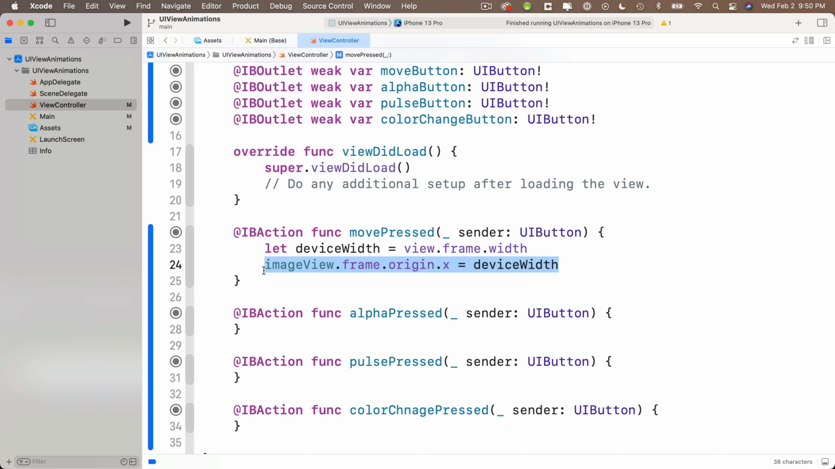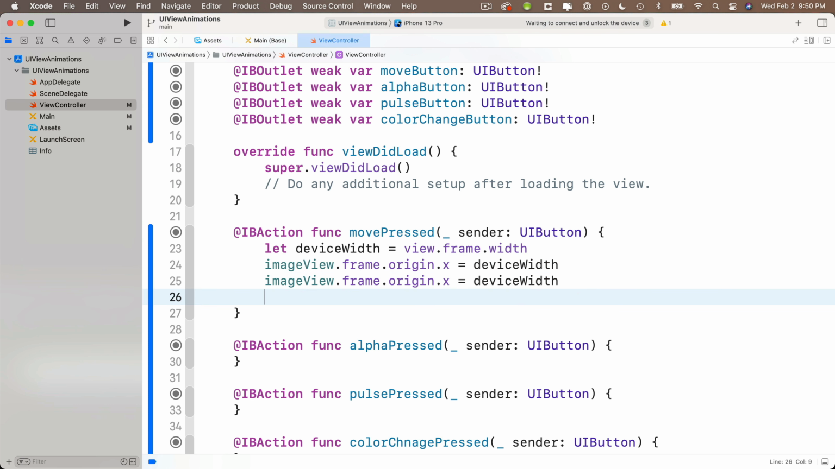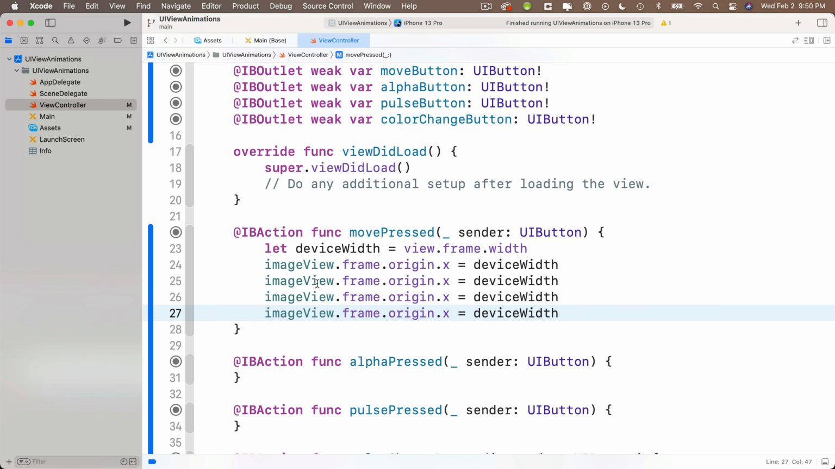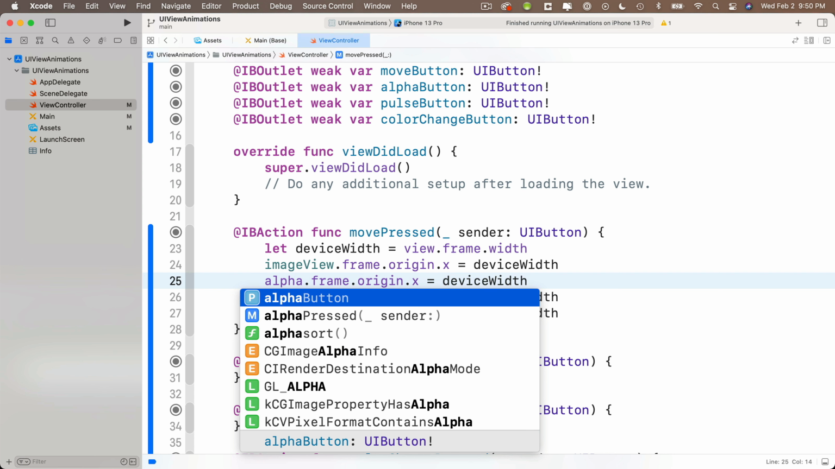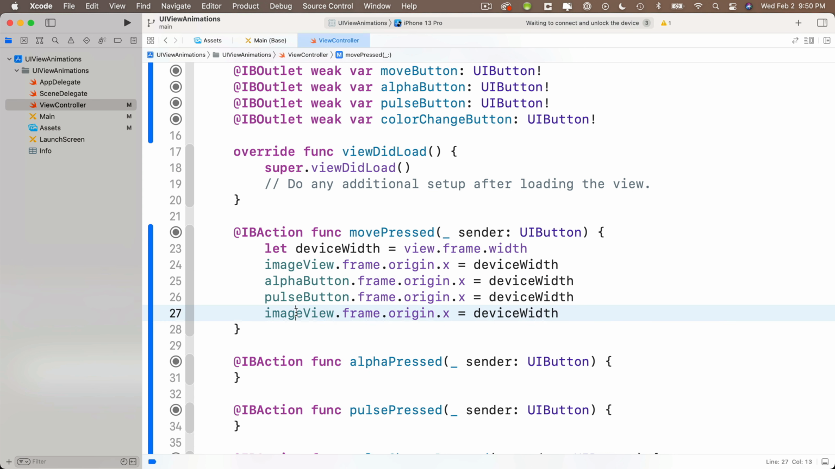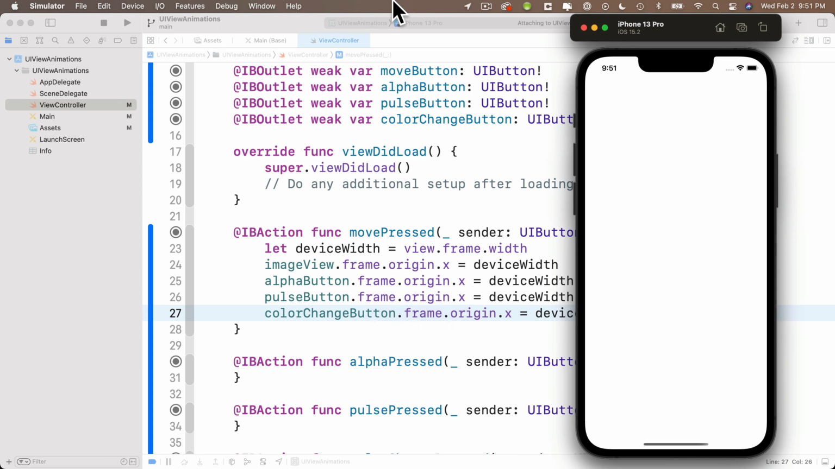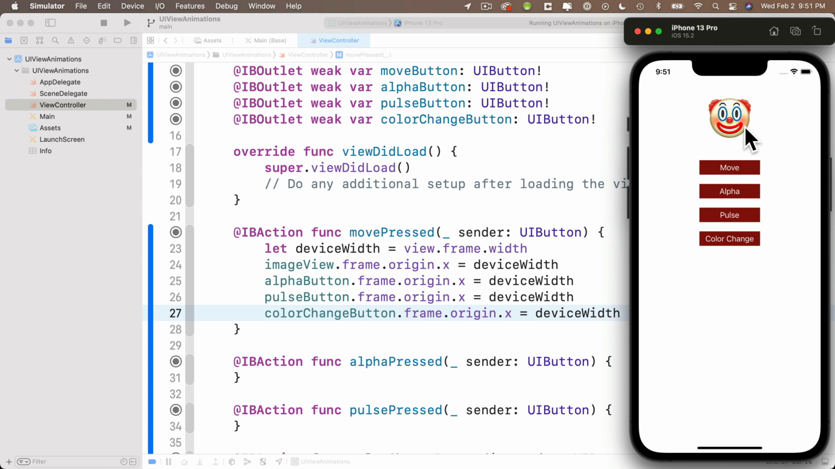So now I'm going to copy this line where I set the X value for image view to device width. I'm going to paste it down below 3 times. Then all I need to do is change the object name. So the second one is alpha button, the third one is pulse button, and the fourth one is color change button. So let's build and run. If I click on move, everything except for the move button should be moved off to the right-hand side of the screen so we can't see it. Here we go, click, boom, it worked, fantastic.